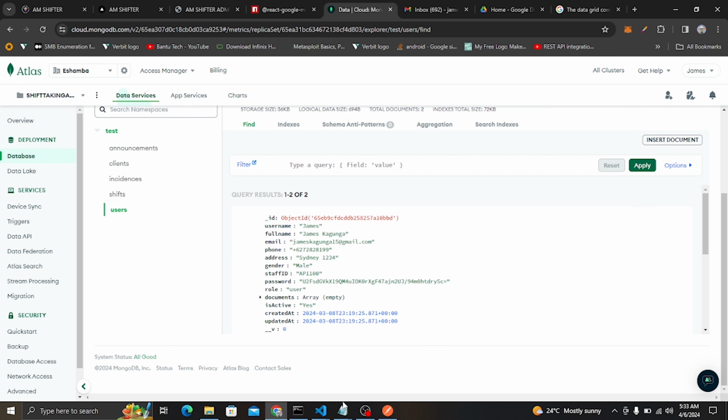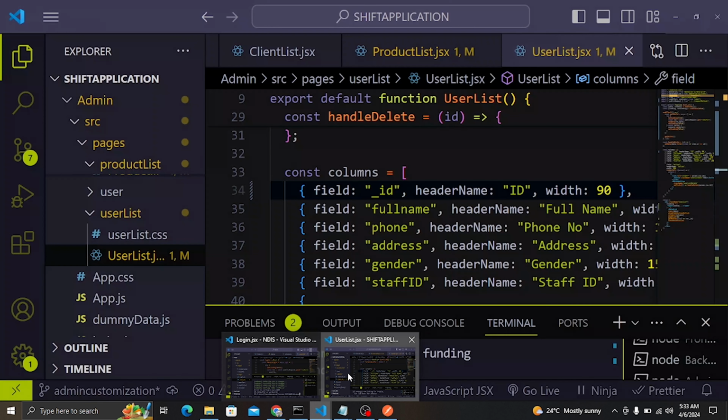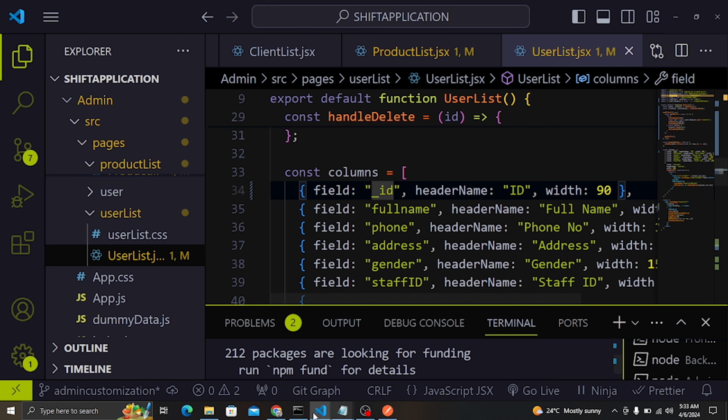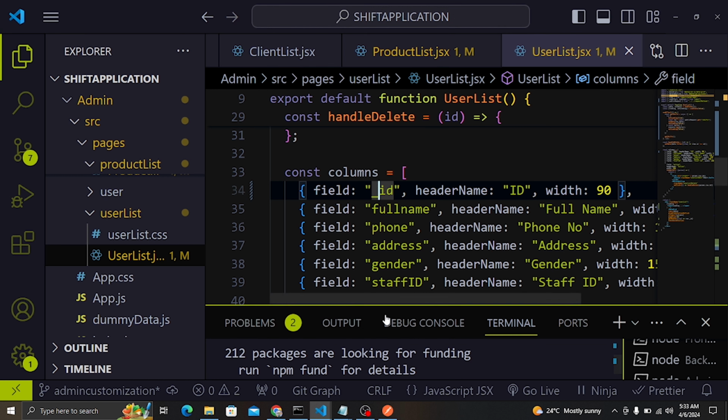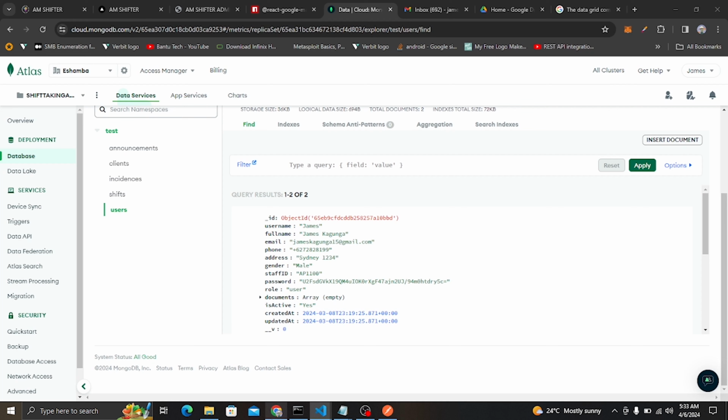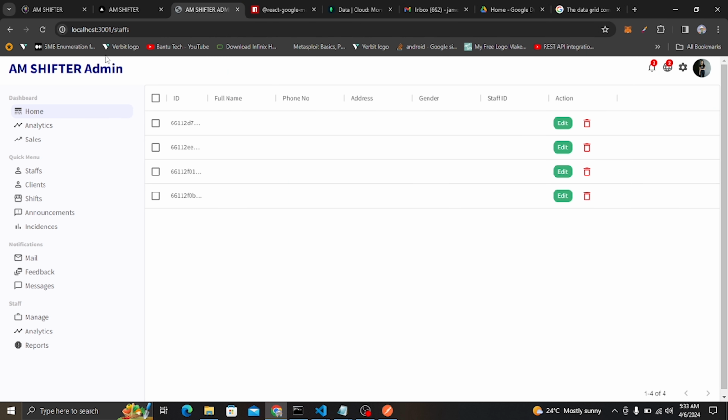which is full name. We have full name here. We have phone. So we have phone here. So I think only this was the problem here, underscore ID. And then we can come here. You can see now we have this. And the other thing now is the full name.